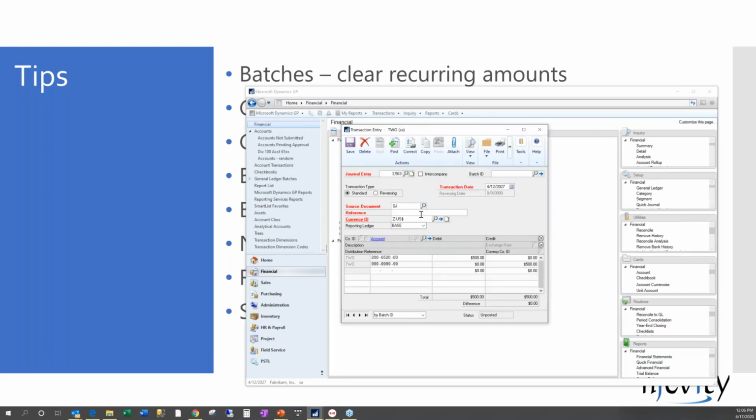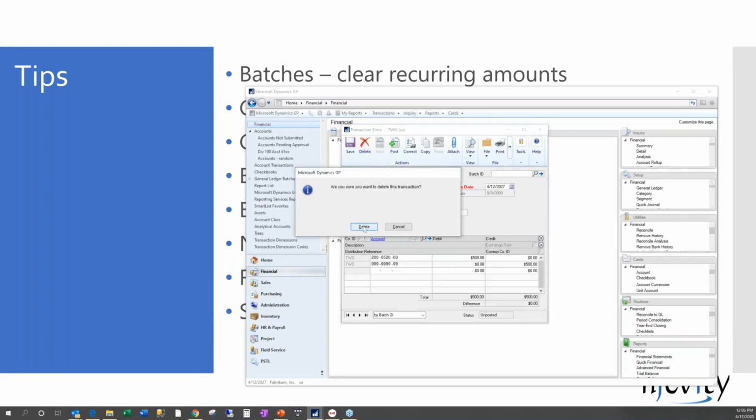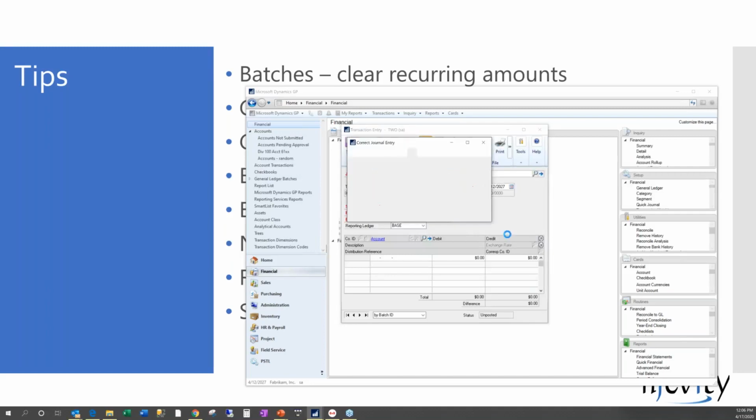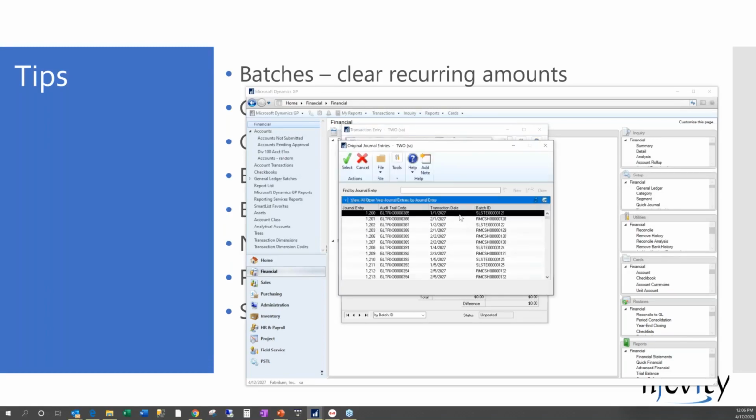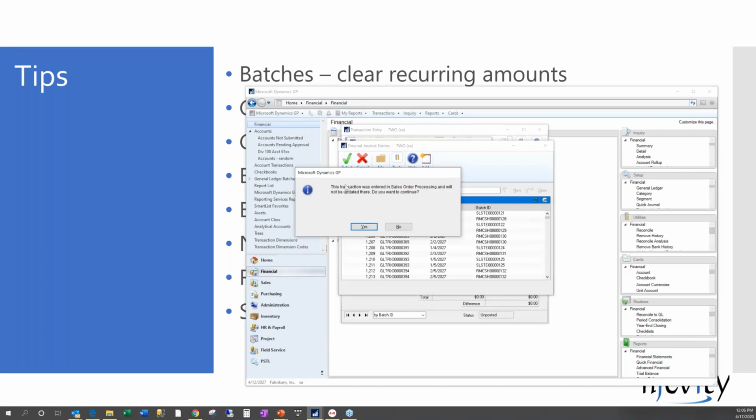Now, one thing that you might notice is when you go into this copy button, if you pick a journal entry that comes from a subledger, in your world, it probably says, hey, this came from a subledger and you can't reverse it. Mine says this transaction was entered in sales order processing and will not be updated. Do you want to continue? So mine is letting me know, hey, you're getting ready to do something that's going to make your subledger be out of balance with your general ledger.